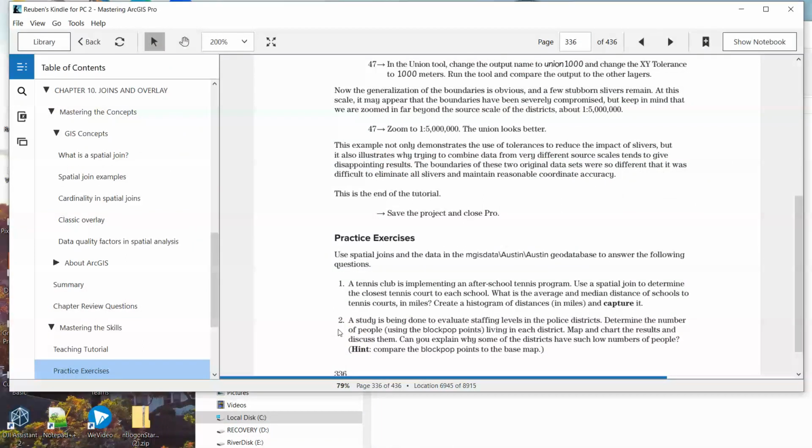So, all right. So number 2 reads, a study is being done to evaluate the staffing levels of police departments, determine the number of people living in each district, map and chart the results, and discuss them. And then, can you explain why some of the districts have such low numbers of people? I kind of wish that when she wrote this one, she would just say, tell me the average. Give me some numbers that I can be sure are right. She just says map and discuss it. It's kind of a vague request on her part. But nevertheless, we can make sure we set this up in the right way to get the answer, the map that she's looking for.